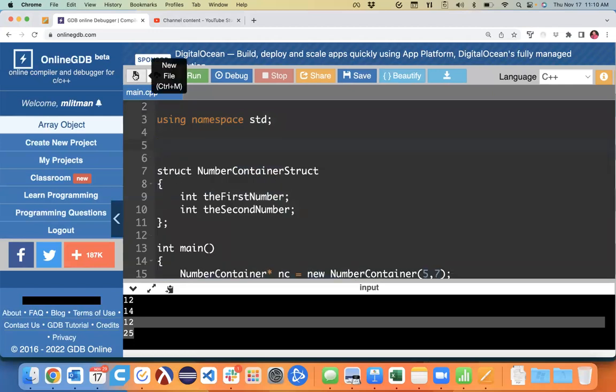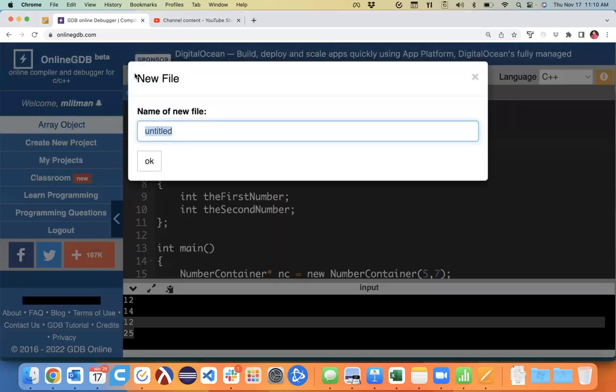I'm going to go ahead and create a new file. Call it numbercontainer.hpp. You can actually name it whatever you want. This is just common naming conventions. In C, they were .h files, header files. In C++, they're C++ header files. So this is more naming convention. You name the file .hpp.